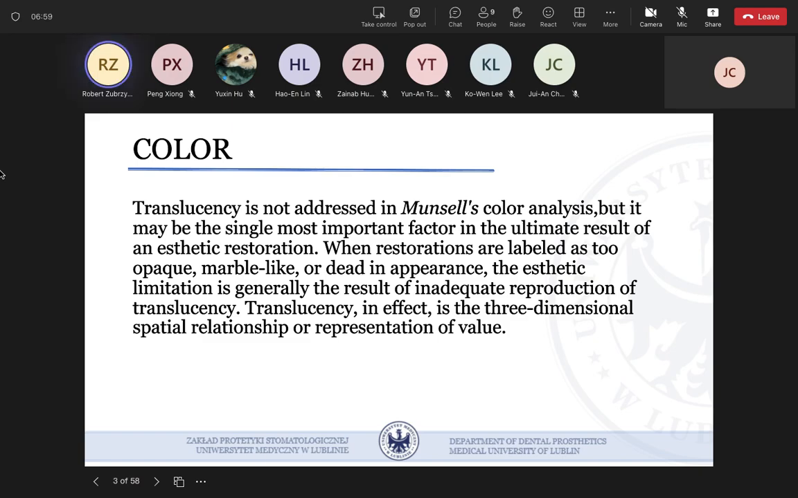Translucency is not addressed in Munsell's color analysis, but it may be the single most important factor in the ultimate result of an aesthetic restoration. When restorations are labeled as too opaque, marble-like, or dead in appearance, the aesthetic limitation is generally the result of inadequate reproduction of translucency. Translucency, in effect, is the three-dimensional spatial relationship or representation of value.